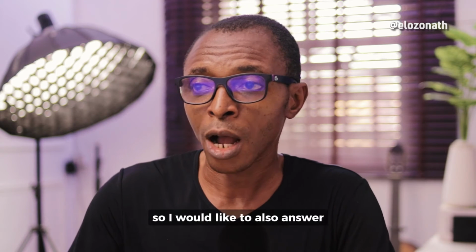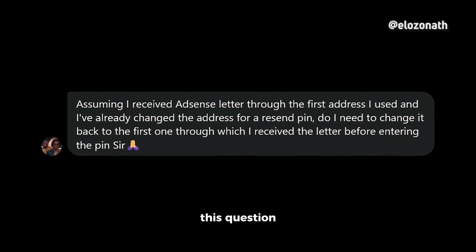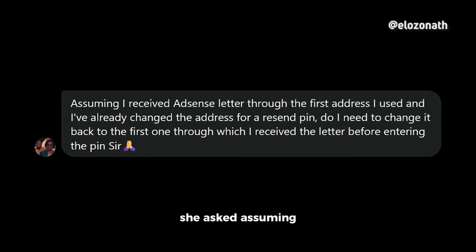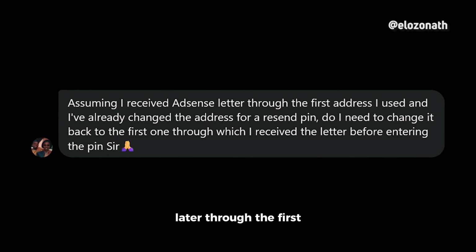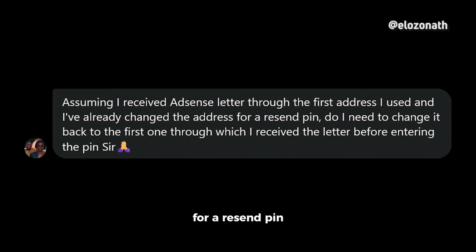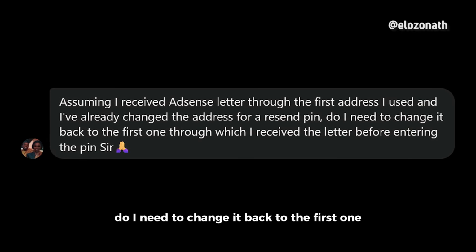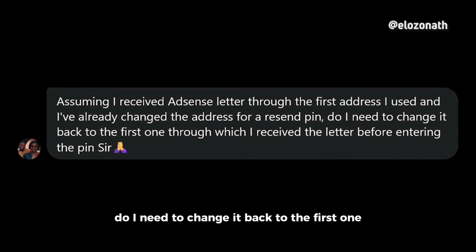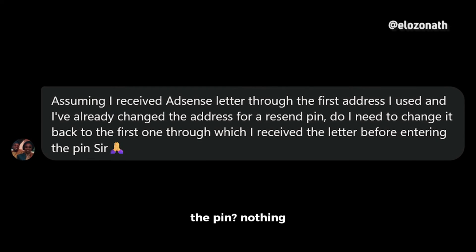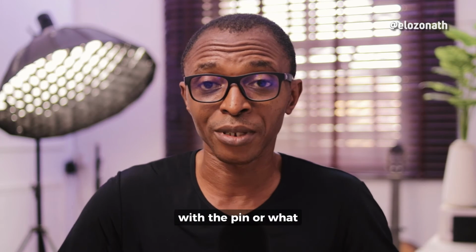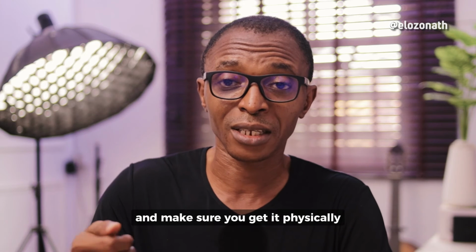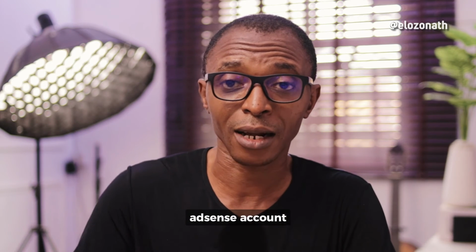So I would like to also answer this question from a subscriber. She asked, assuming I received the address letter through the first address I used and I have already changed the address for a recent PIN, do I need to change it back to the first one through which I received the letter before entering the PIN? Nothing connects the address with the PIN. All what Google needs is just for you to get the PIN and make sure you get it physically and then enter it in your AdSense account.